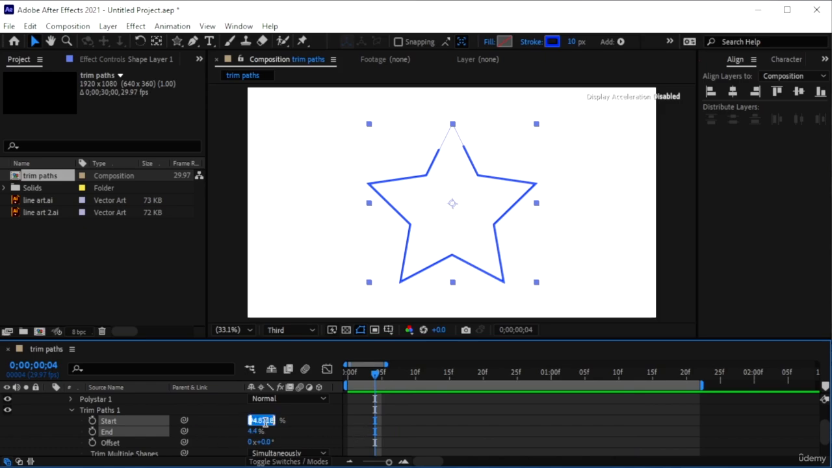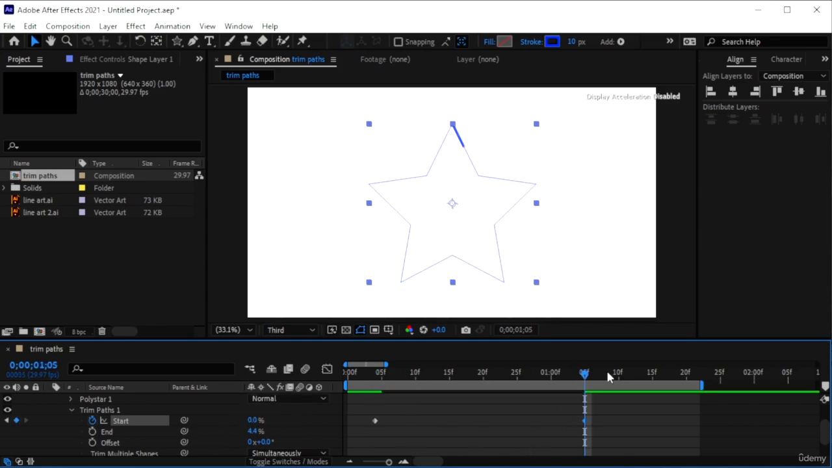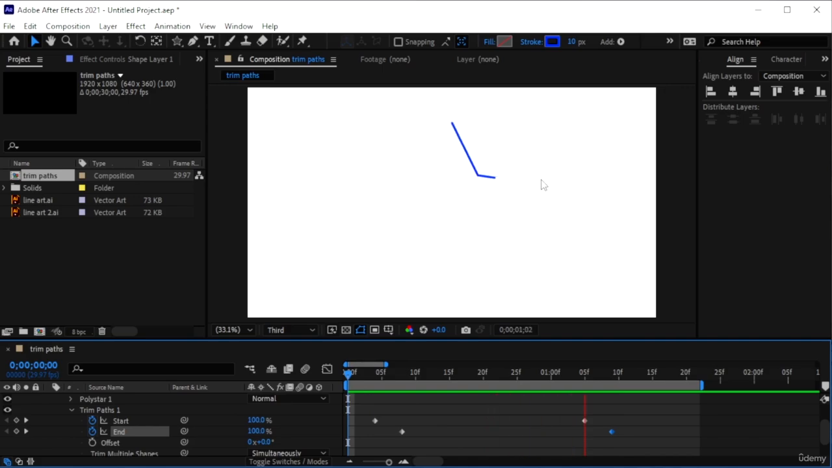Turn the start to 100. Turn on the keyframe. Move in around maybe 5 frames and then turn it to 0. And we're also going to do the same thing with the end, but we're going to come in like so. 100, start, and then we're going to put the zeros somewhere around here. 0. So essentially this is what we have. One line just going around like so.